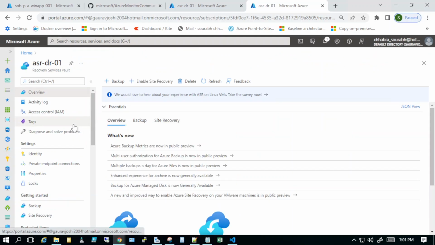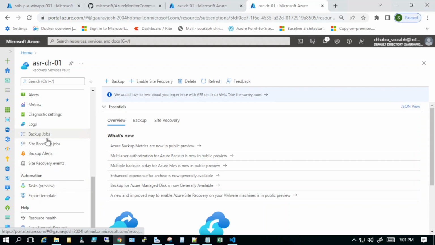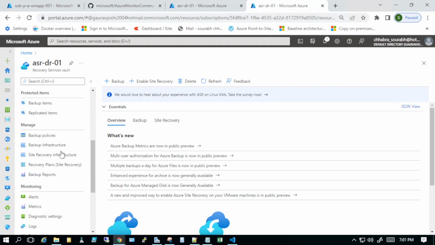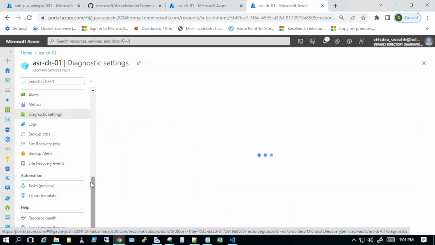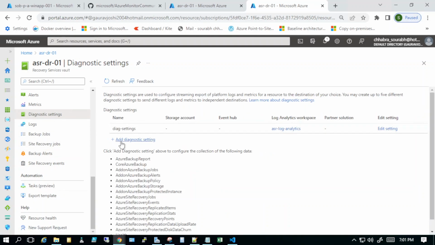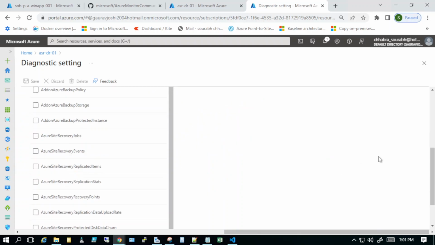Going back to the recovery service vault. So what we need to do next is go into the diagnostic settings, and then click on add, and understand what kind of data we want to send to log analytics.